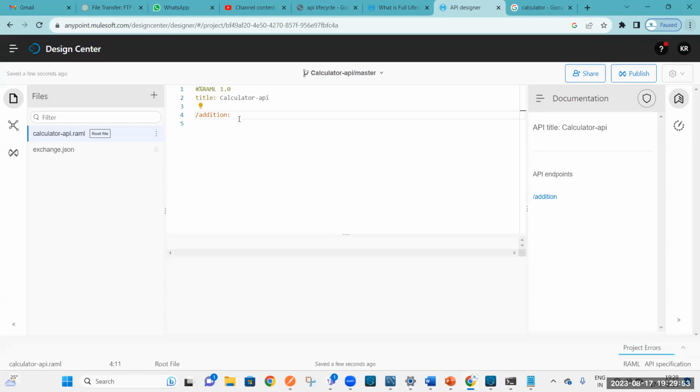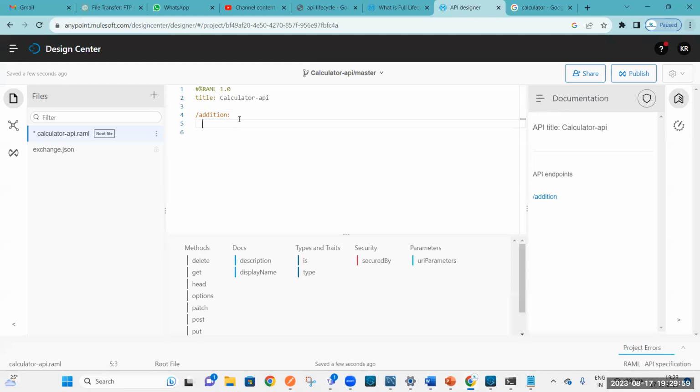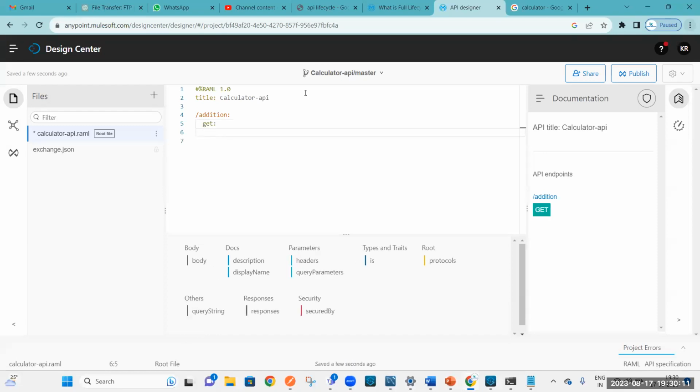Next, what is the next step? Method, right? So don't do anything, just click enter. The moment you click on enter, you can see all the methods. Are you able to see? Here you can select any one of the methods. I selected the get method. Resource path is done, method is done.